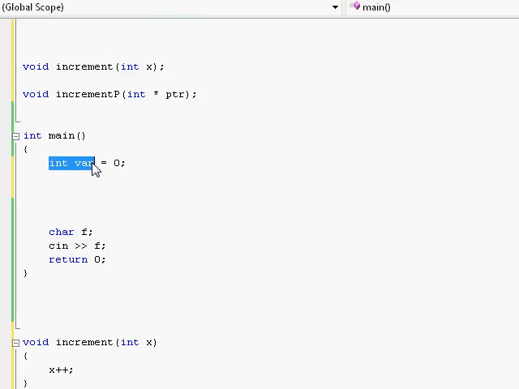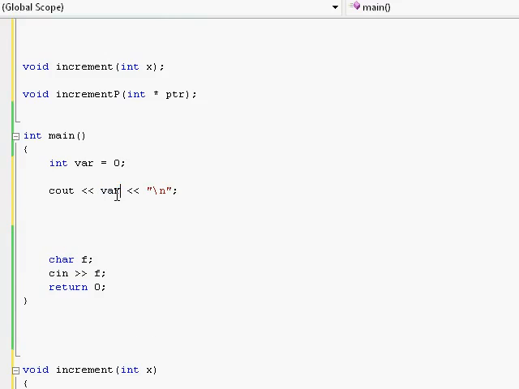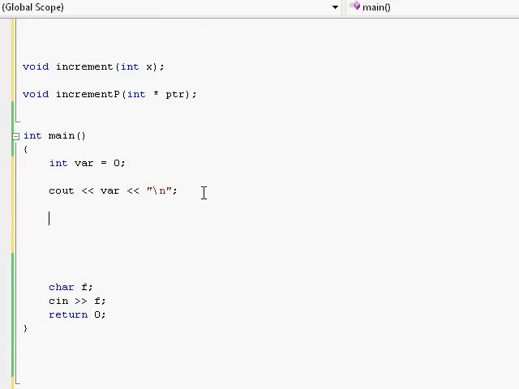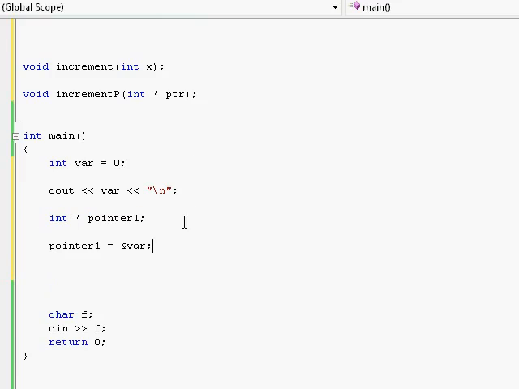Right over here I'm creating a variable of type integer called var, and I'm giving it 0. Next I will print out our variable, whatever number it may be holding, which at this point of course is 0, and going to the next line. Next I'm creating a pointer over here called pointer1, and I'm declaring that this pointer will only point to variables of type integer. Next I will assign the address of our variable to this pointer. So right now this pointer will be pointing to the address of this variable.